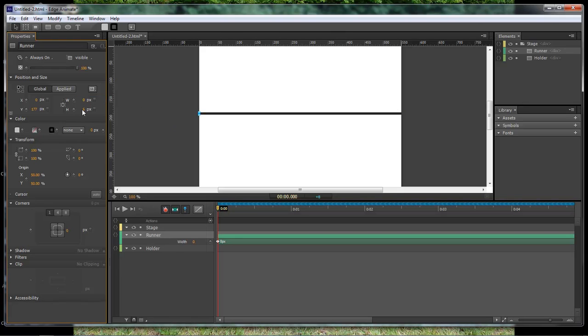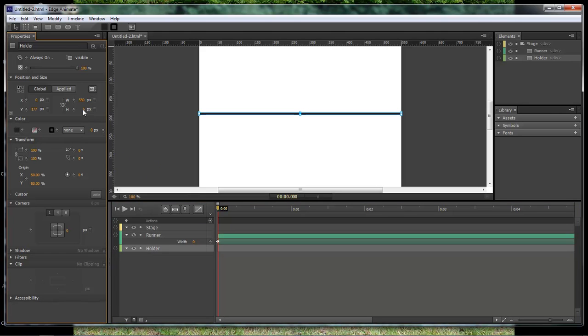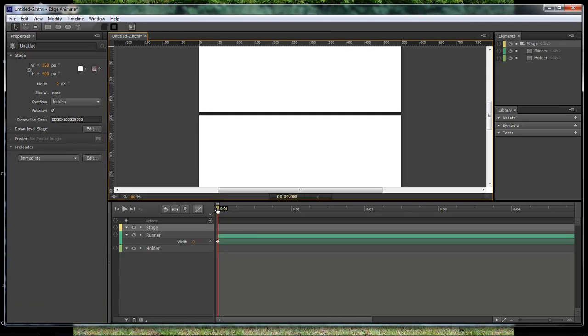Okay, also let's change this. Let's click right there, make sure that both of them are unchecked, and change this to 8. And our holder, change that to 8 as well. Okay, so now this is basically what it will look like whenever it runs. Okay, so let's go ahead and create some labels.